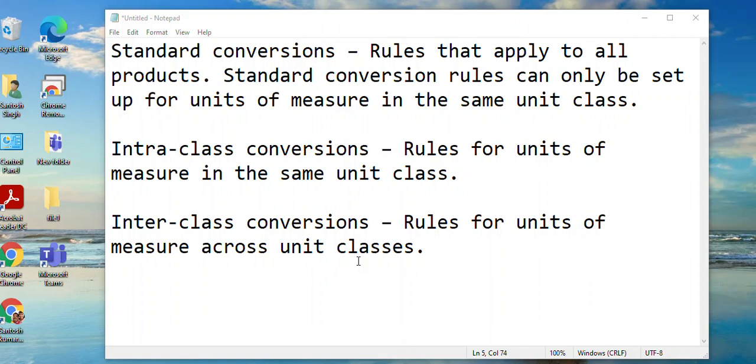Hello friends, in this video I am going to cover unit conversion in Dynamics 365 Finance and Operations module, cloud-based. There are three types of unit conversion: standard, intra-class, or interclass. Standard unit conversion rules apply to all products. A standard conversion rule can only be set up for units of measure in the same unit class. Intra-class conversion rules are for units of measure in the same unit class, and interclass conversion rules are for units of measure across unit classes.